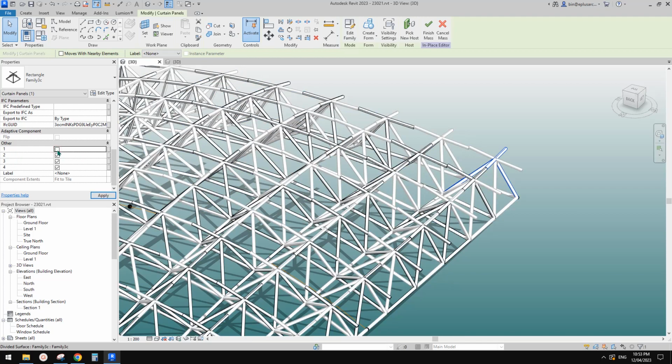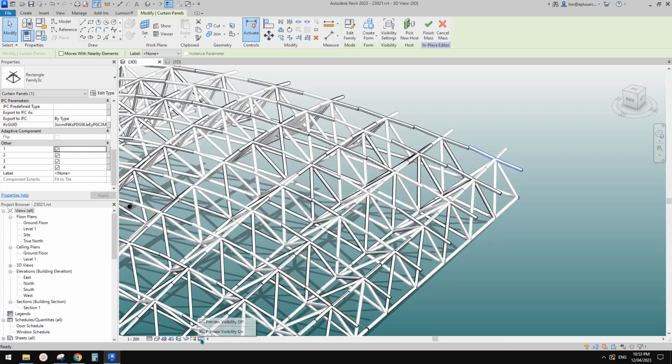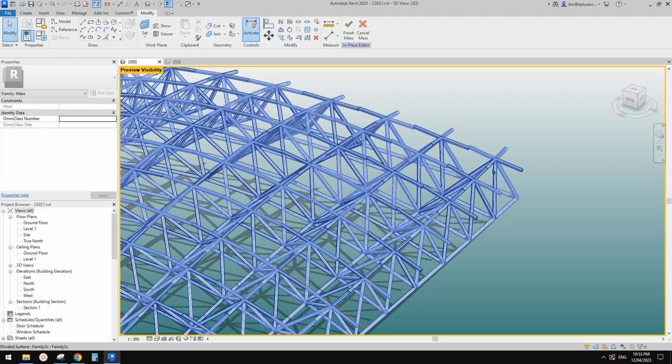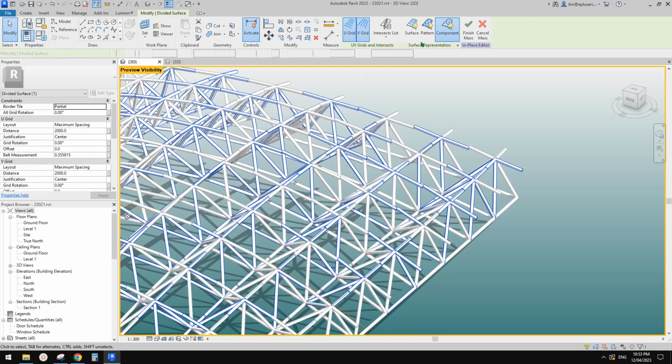Let's try. Oh, it's a little bit hard to see. I'm not sure why. Maybe let me try this. Preview visibility on and see what happens. Still, it's quite interesting. Not sure why. That's all those half tone. Maybe some settings not right.